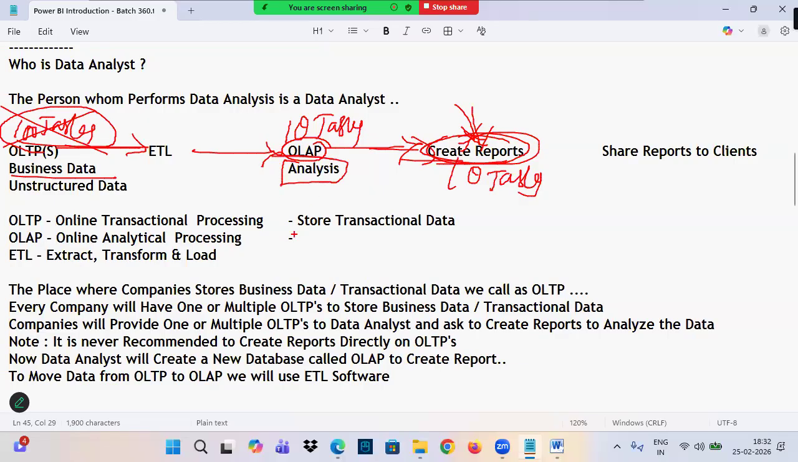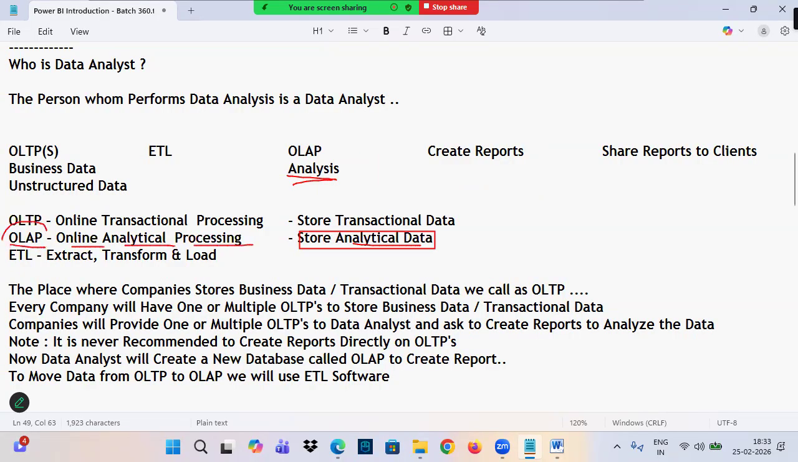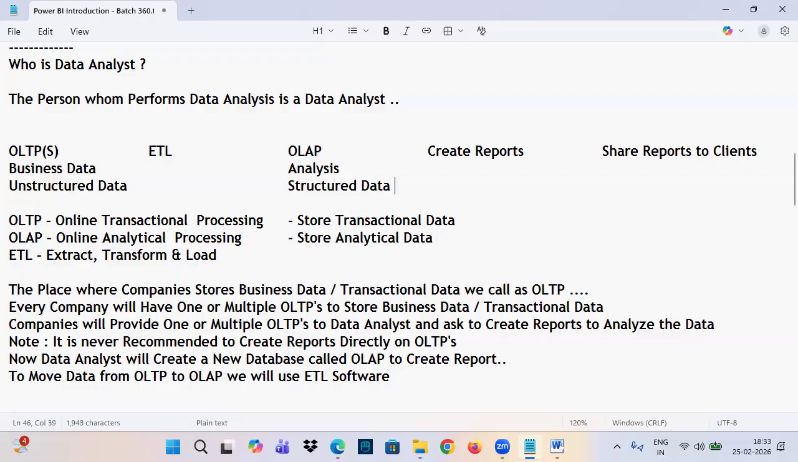So OLAP stores only analytical data. Data required for analysis, we call it analytical data. As it stores analytical data, we call it online analytical processing, OLAP. When it comes to OLAP, OLAP will have structured data, not unstructured.